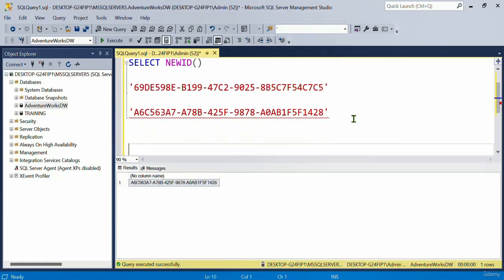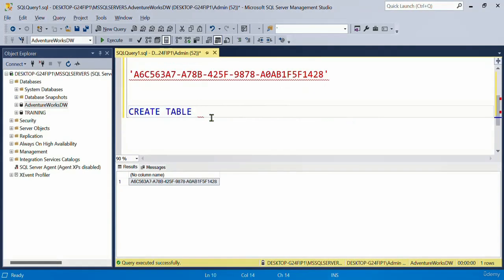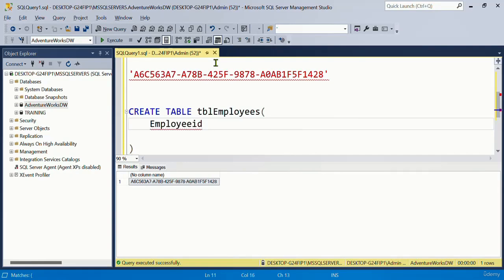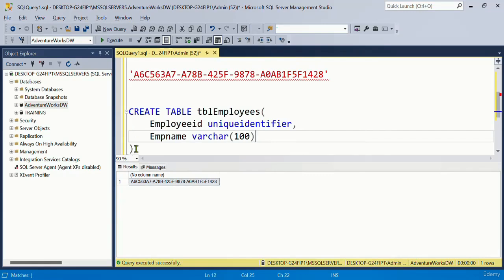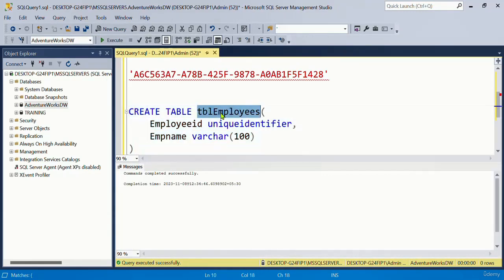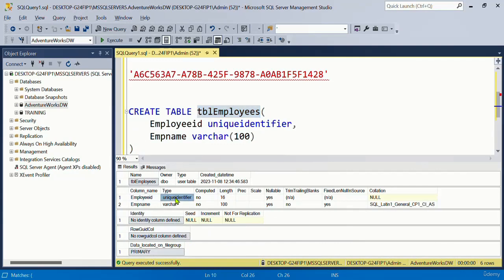All right, let's see how to create it. So when you create a table, TBL employees, here I'll take a column, let's say employee ID. Now over here I can specify a data type called unique identifier. All right, comma, employee name or EMP name, we'll make it varchar, and so on. We can have other columns. So let us create this table. Double click, Alt F1, and there you see the data type is unique identifier.